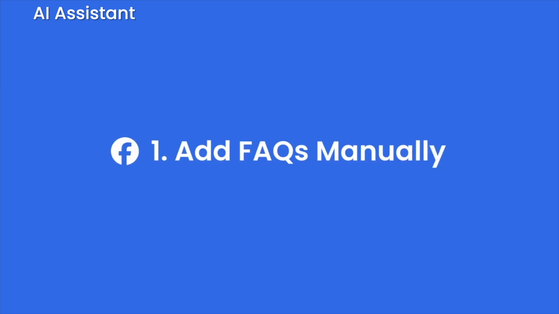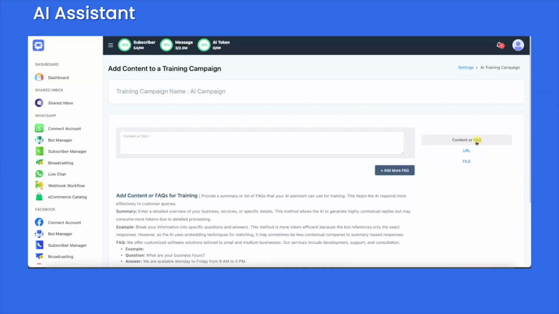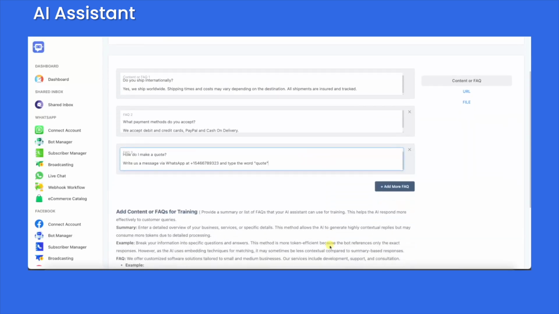Method 1. Add FAQs manually. This is the most basic and precise method. Just write the question, press Enter, then write the answer. You can add as many FAQs as you want using the Add More FAQs button. Don't forget to click Save when you're done.